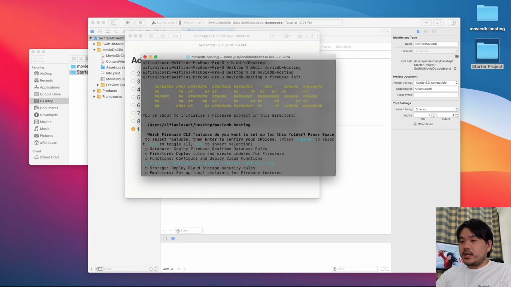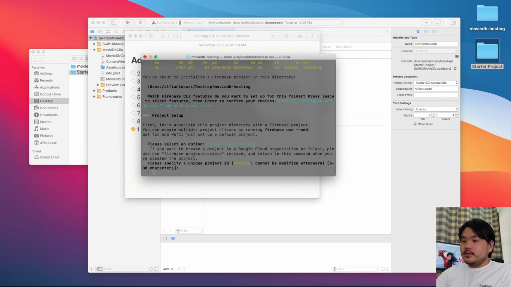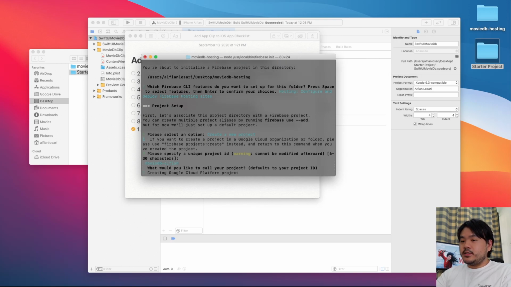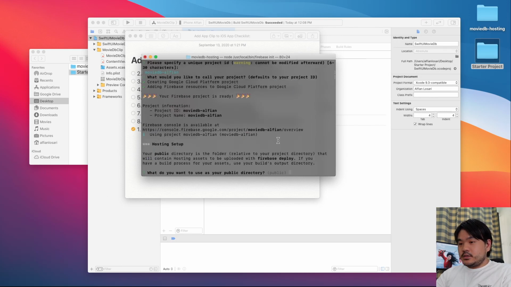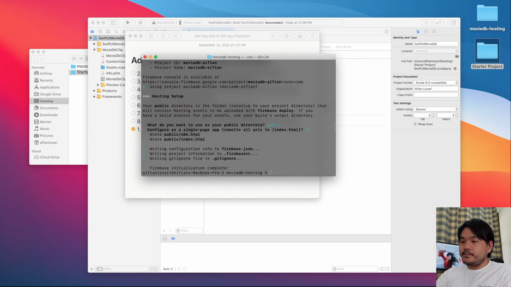Okay, just select hosting here. Create a new project. Enter a unique ID. In this case, I'm going to use MovieDB-alvian. We will create the Google Cloud Platform project. Wait for it to finish. Just use the default public directory and then set no to configure as a single page app. Okay, it writes all the configuration files inside this directory.